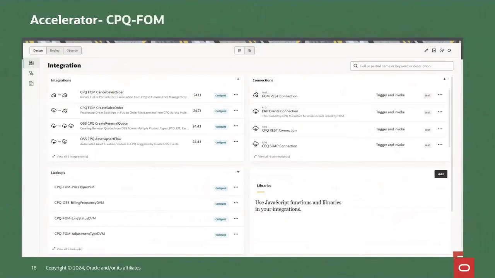This is one of the accelerators. When you install this particular accelerator, it will install all the integrations related to that accelerator under a project, and you could see the connections, lookups and libraries.